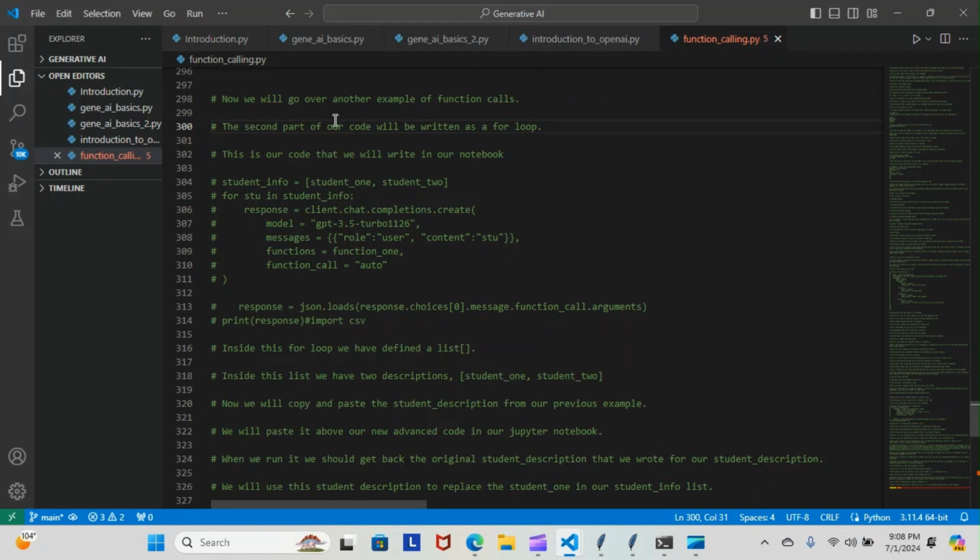So now we will go over another example of function calls. The second part of our code will be written as a for loop. This is the code that we will write in our notebook. You can see here student info equals student one, student two. For student in student info, response equals client.completions.create. This is the information we want here: the model that we're sending it to, the messages that we want back, the role, the user, content equals the student's information, functions equals function one, function call equals auto. The response that we want back is the json.loads. This is how we want our response back, and then we're going to print that response.